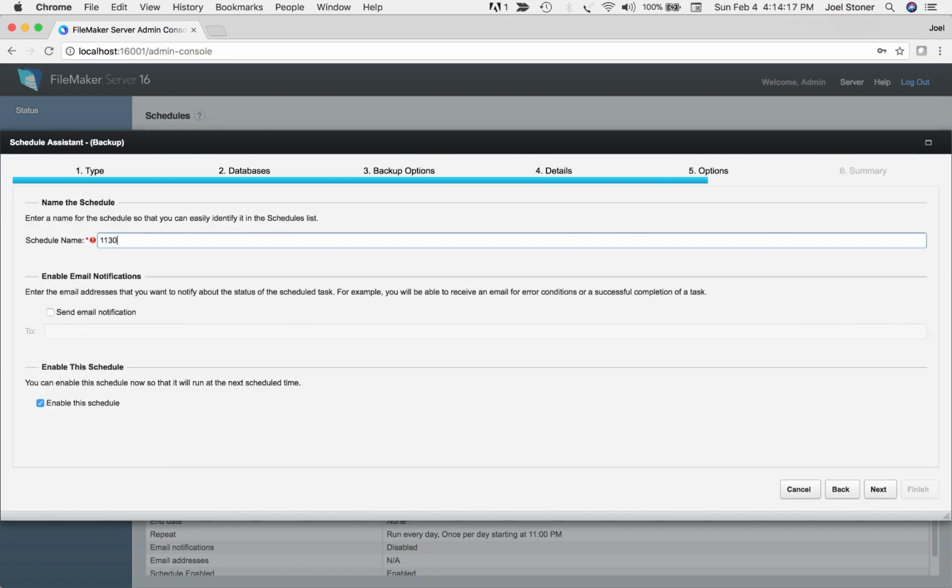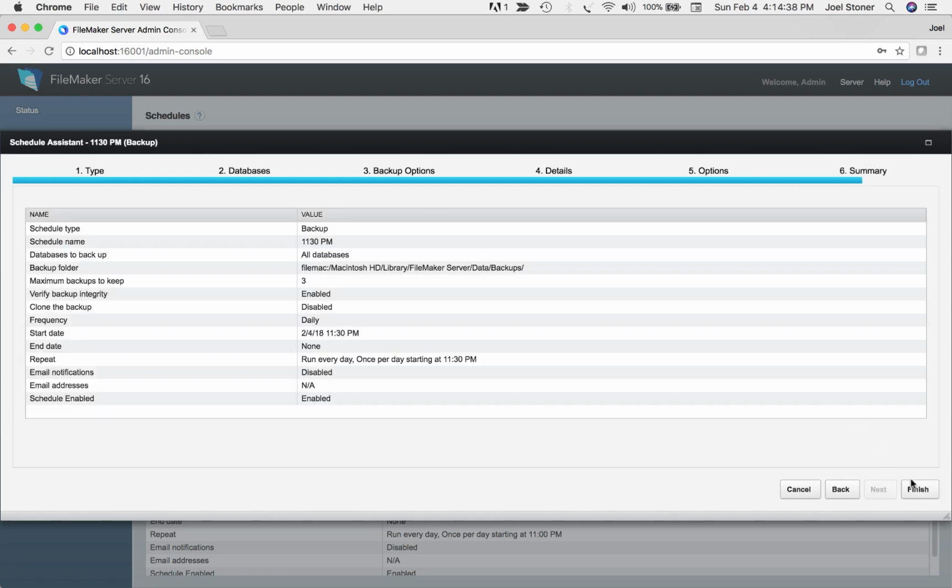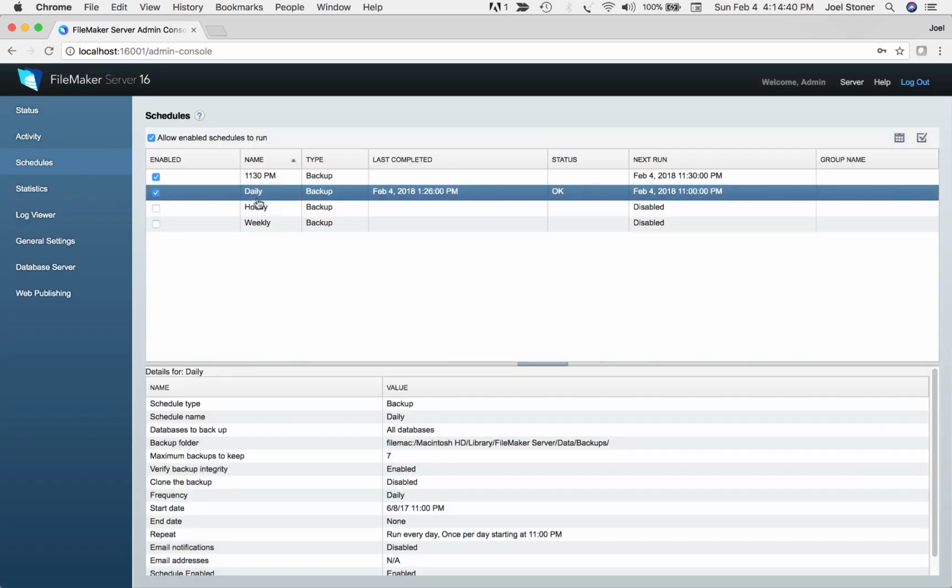I'll call this 11:30 p.m. Note you cannot have a colon in there because basically it's going to create a folder with this name on it. And here's a review. So we'll hit Done. And so now we've got a schedule called 11:30 p.m.